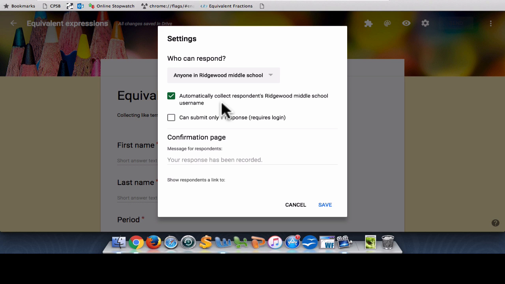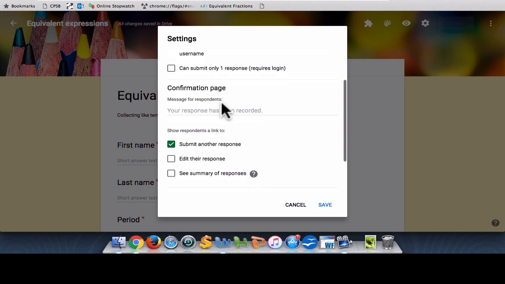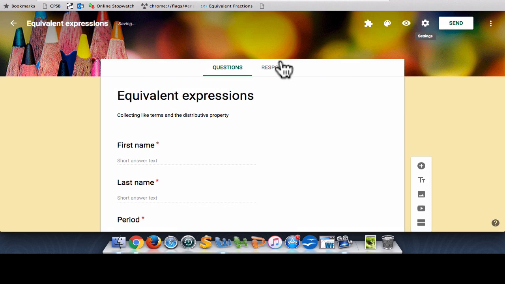That is very important. And then when they submit their work, it's going to give this response. Your response has been recorded. And I think it's very important to give them a link to edit their response. Again and again and again, I will have students who will click submit. They realize they've got the wrong answer. They want to go back and change their work. Please give them an opportunity to edit their response. So I'm going to save that.